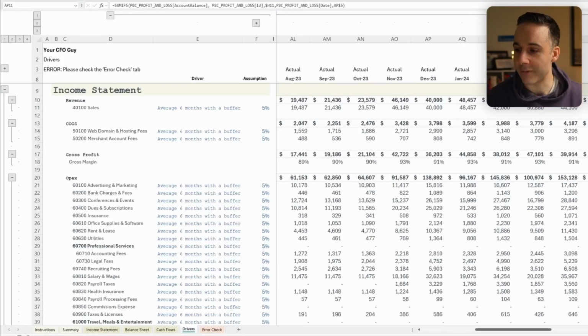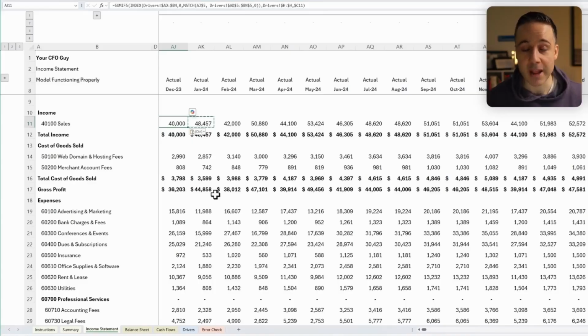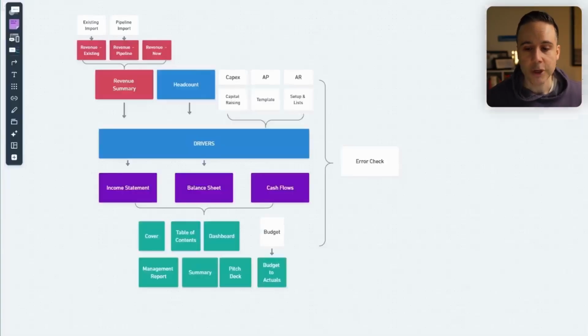So when I go to my drivers tab, I could see that indeed December's sales amount is $40,000. If I then go back to my income statement, I see that it's 55. If I then copy over the formula, everything solves itself. So going back to this schema over here like we spoke about, this error check should really be checking all of these tabs. And that's to ensure that the destination of where our data is brought matches to the source of where that data came from.